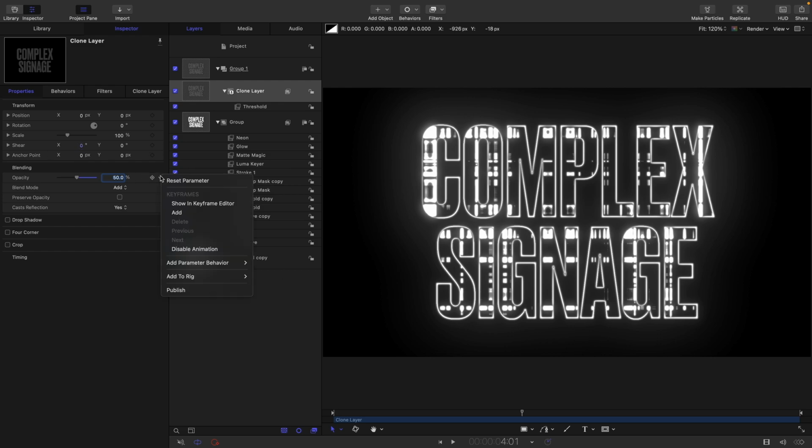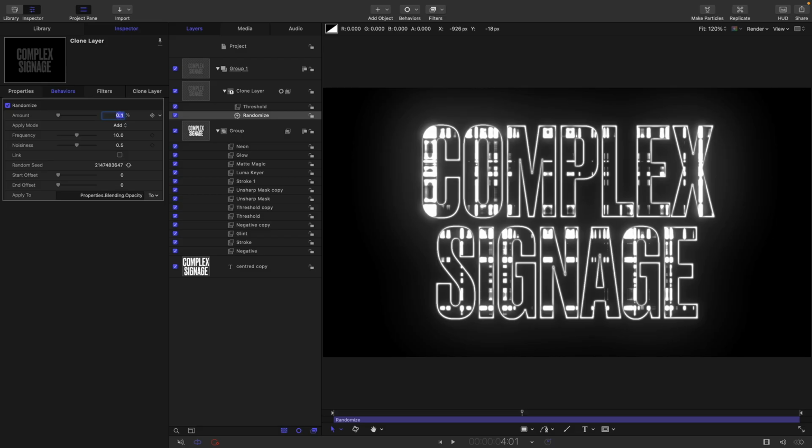And let's add parameter behavior randomize. Let's set the amount to 50%, the apply mode to add and subtract. And this is going to give us a little bit of flicker like that. Once we've got all the rest of the animation in, it's going to look good. So then let's actually do a bit more animation.